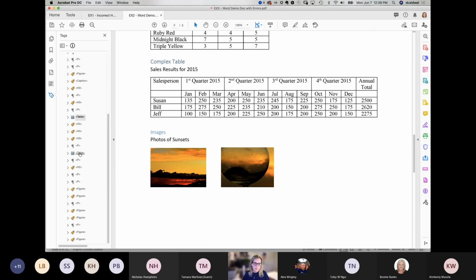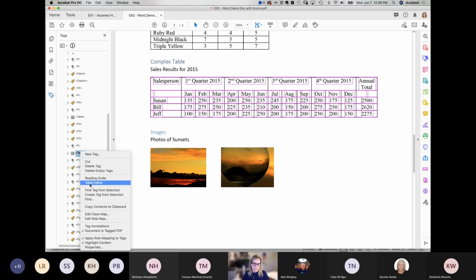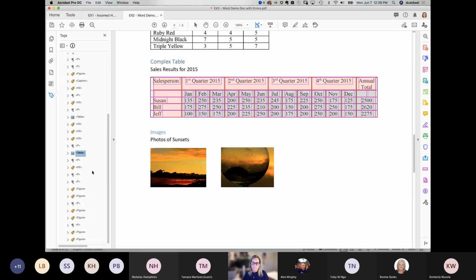And let's just double click, make sure I have that information selected, and I do. I'm going to go to my table editor. And I can see that I have column headings and I have row headings, but because the scope has not been identified, Susan, Bill, and Jeff are most likely misidentified as column headings rather than row headings.